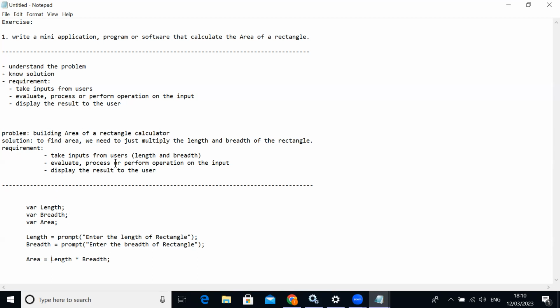So evaluate, process, or perform operation on the input. That's the second part, and that's what we've done here. First we took input from the user, the length and the breadth. Second, we are processing the input, performing an operation on it, or evaluating it. Why did we use length and breadth? Because to find area, you need to multiply the length and the breadth. That's why we do the same thing here.